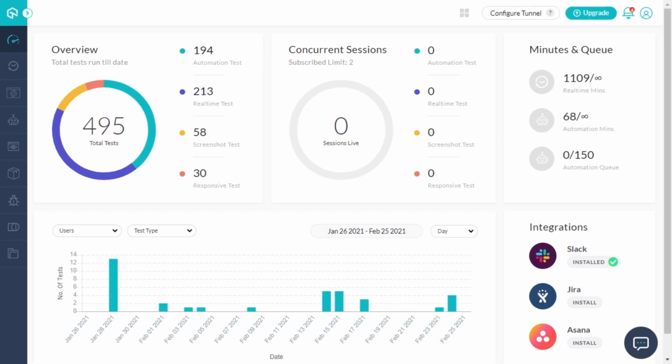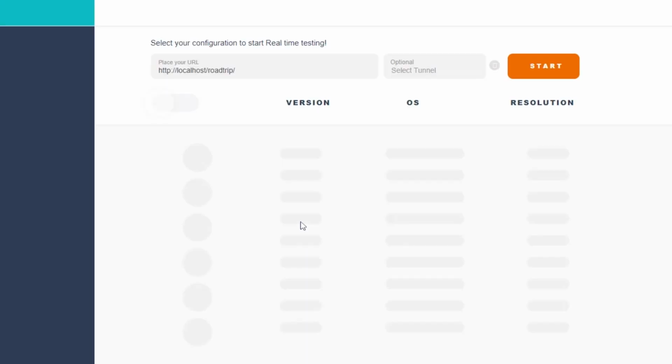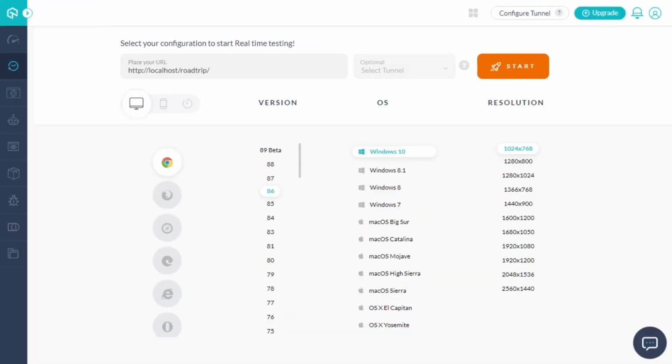To begin with, go to the real-time testing from the left menu bar. Real-time testing is a feature that allows you to perform live testing of your website on more than 2,000 browsers and operating systems hosted over the Lambda Test cloud. To learn about the real-time testing in detail, please refer to the video suggested on your screen.